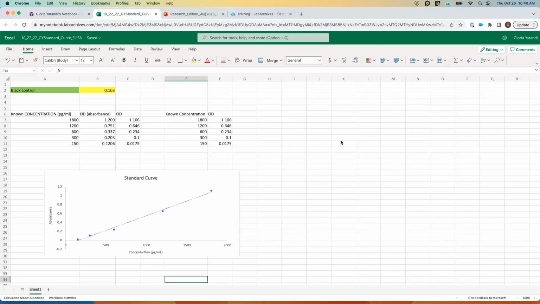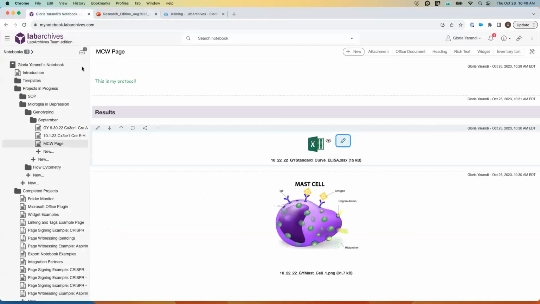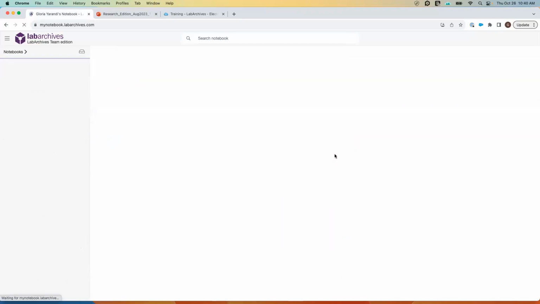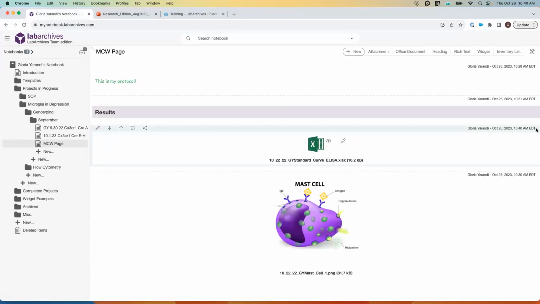So let's say, on my ELISA spreadsheet, I want to type in more text. When I did that, notice how it's saved automatically. And when I go back to my notebook, you'll see the timestamp is updated. Another benefit of using the Office Online integration is that multiple people can work in the document at the same time.